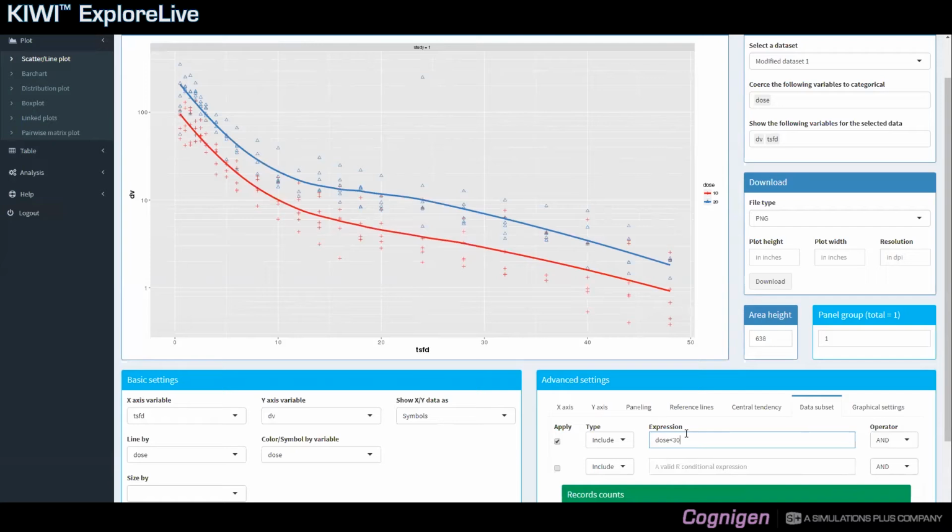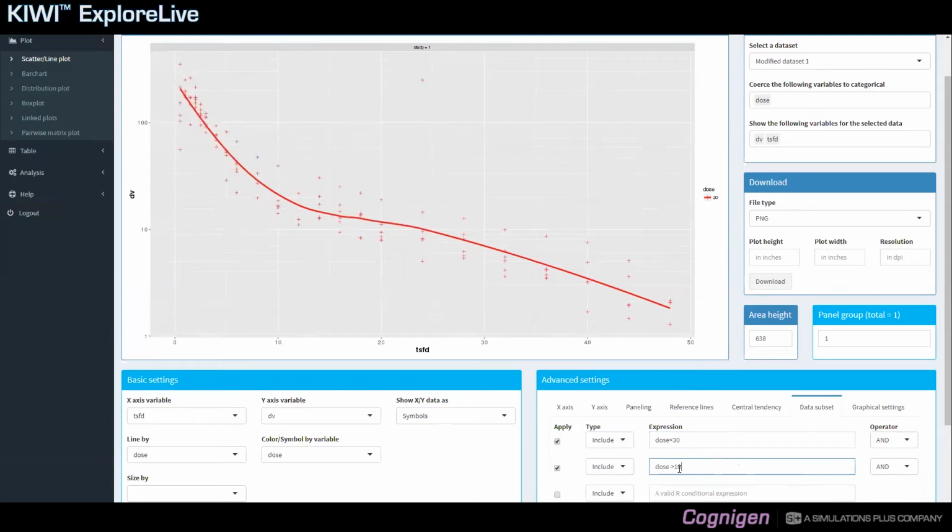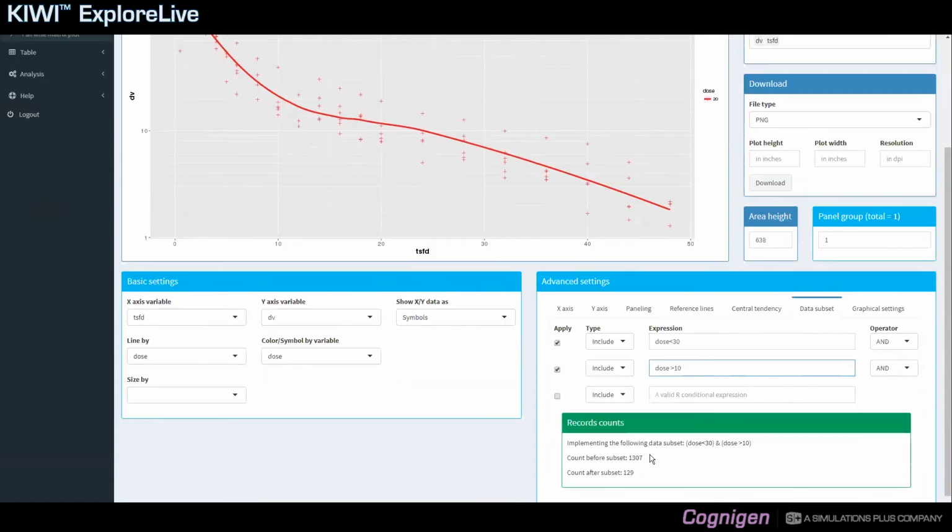You can create very complex R expressions, or you can combine multiple expressions that are more simple by entering another expression on the second line. And in this case, I've excluded the dose 10, so I end up with only the dose 20. At the bottom, the application will give you a summary of the expression that has been created by combining those two expressions, and the number of records prior to the subset and after the subset.